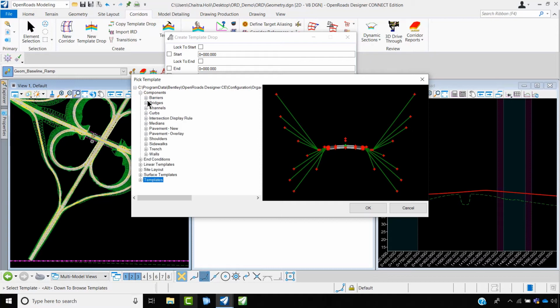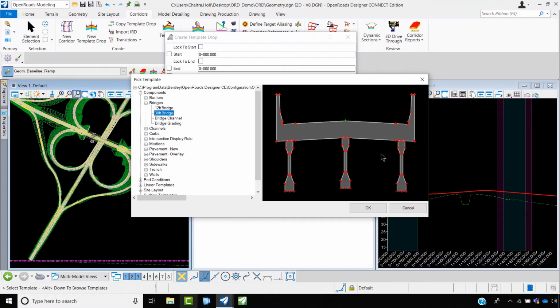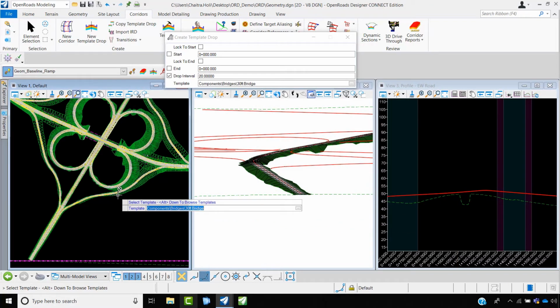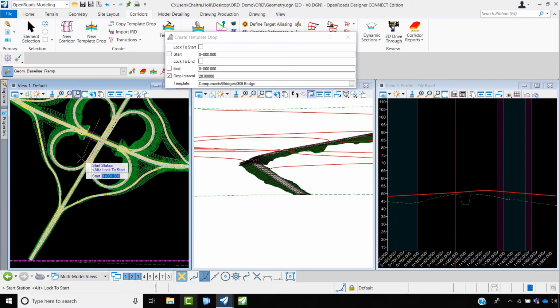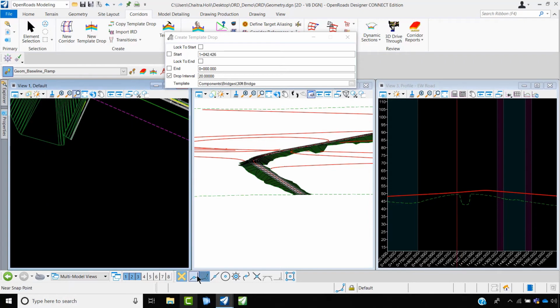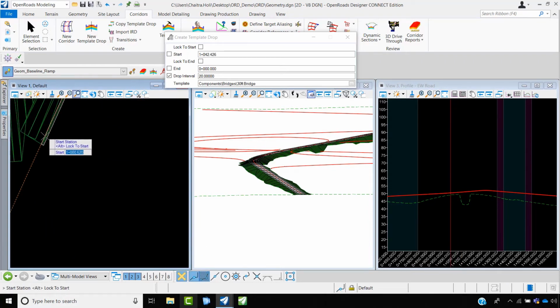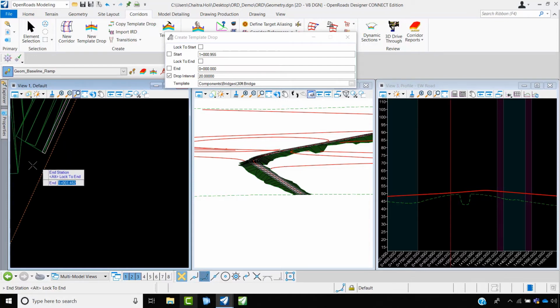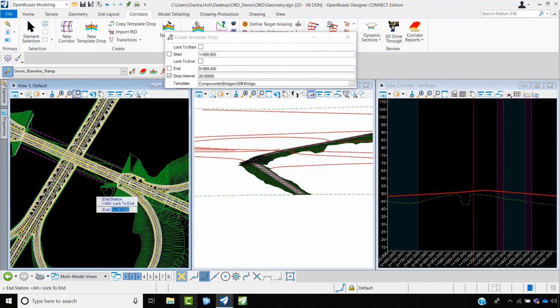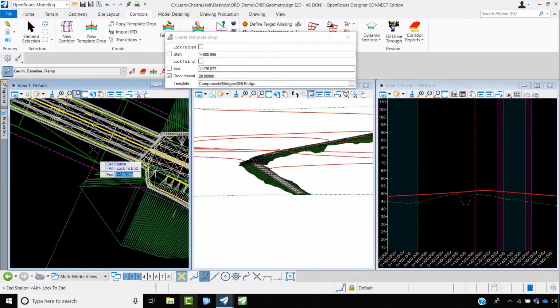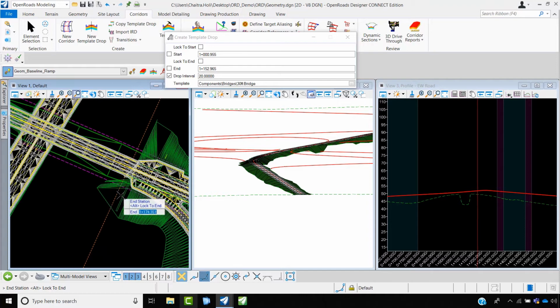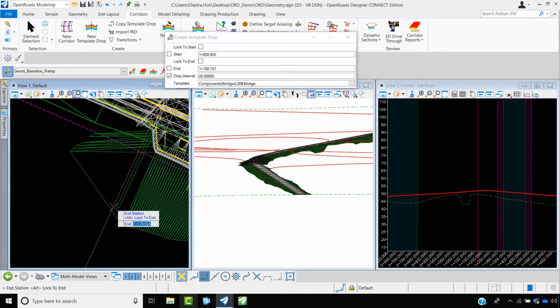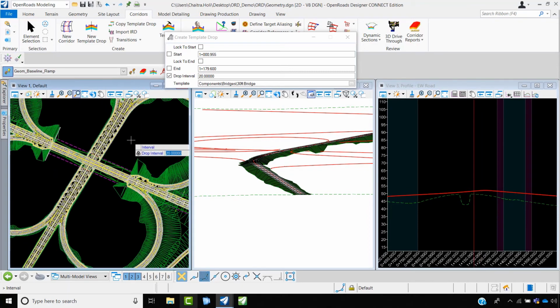Under this components, you have this bridge options. Say I will select this 30-feet bridge over here and accept it. Now it is asking me for the chain edge. Using this snap tools, select this starting chain edge where I want to start, and the end chain edge, and give the drop interval as 20 interval.